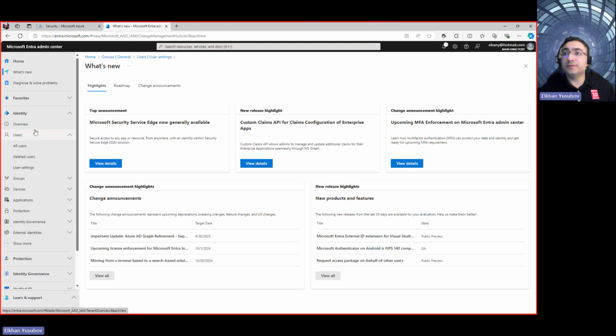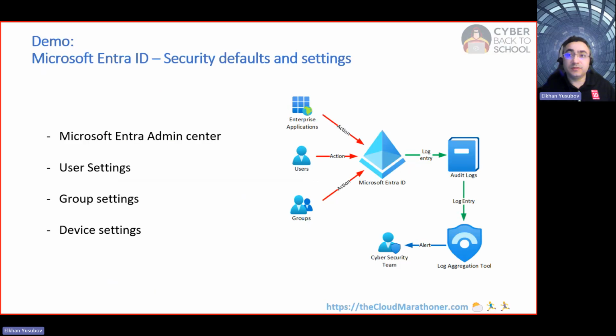So here under the, just a second, let me bring the zoom out.